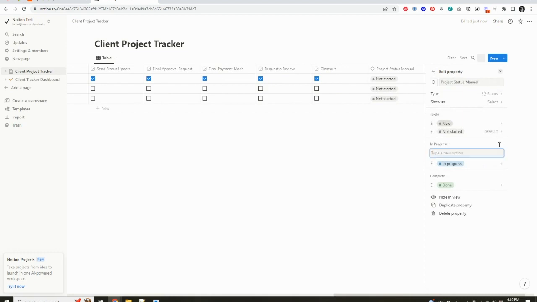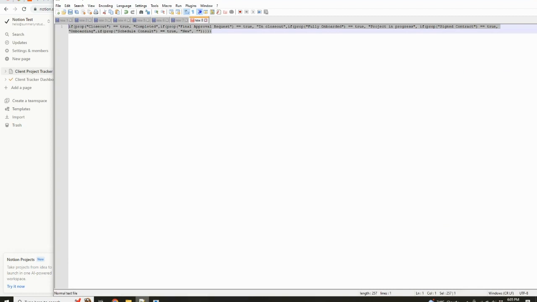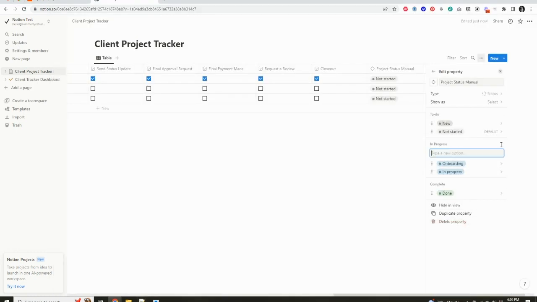And in progress, we might also have onboarding. And then we have in progress. What else did we put in here? Fully onboarded, completed, in closeout. So in progress might also have in closeout.